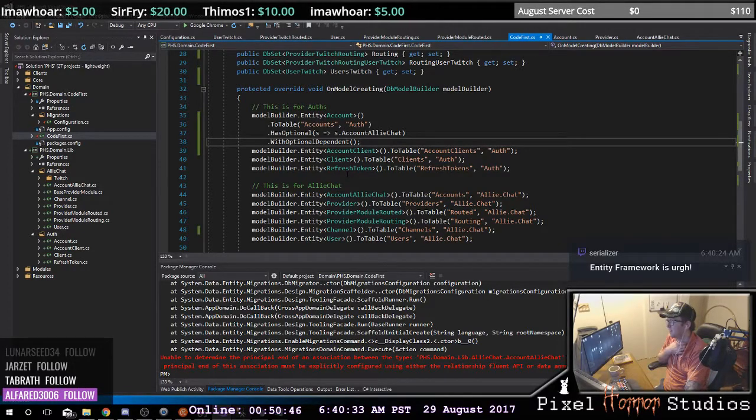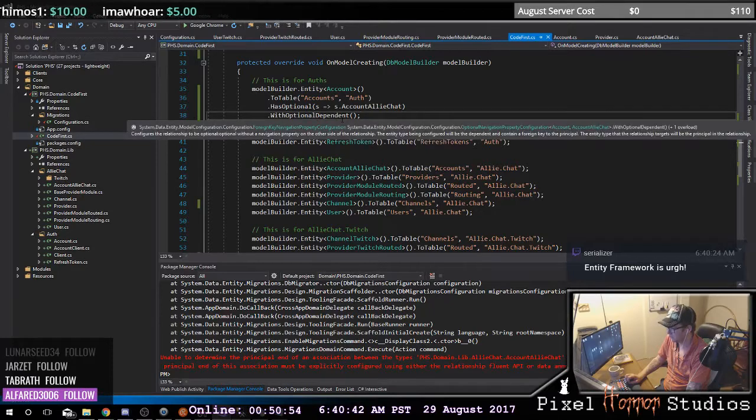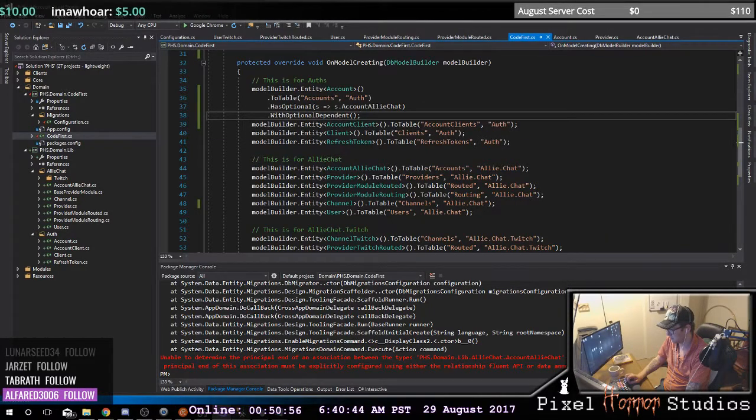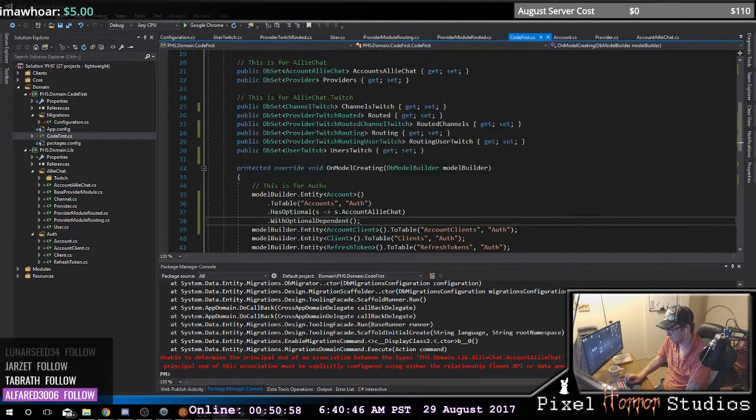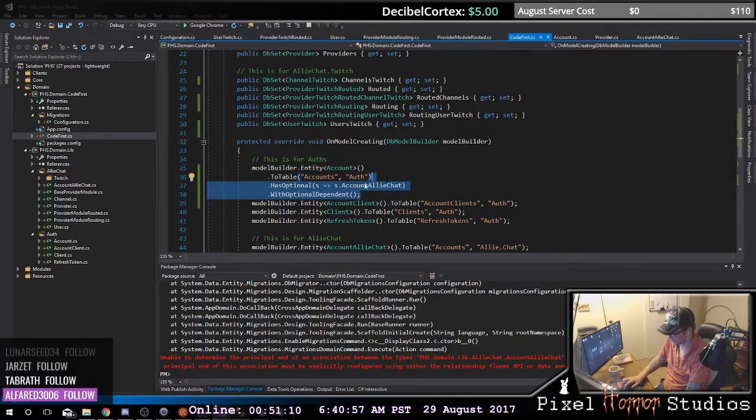Serializer. Entity Framework is arg. Well, I don't like this Fluent API, Fluent data annotation crap. I guess you could probably do like a, can't you do this with foreign keys? I think you can. And then also an inverse property. So let's try that real quick.